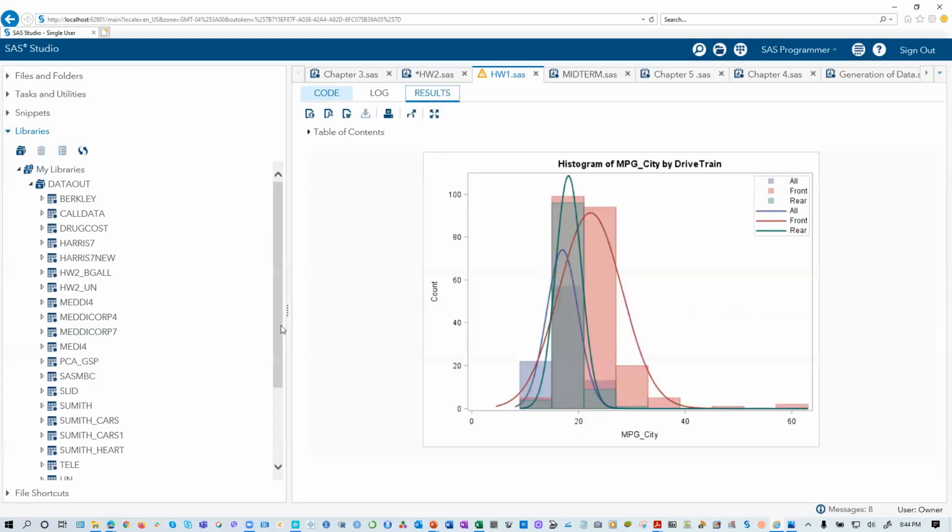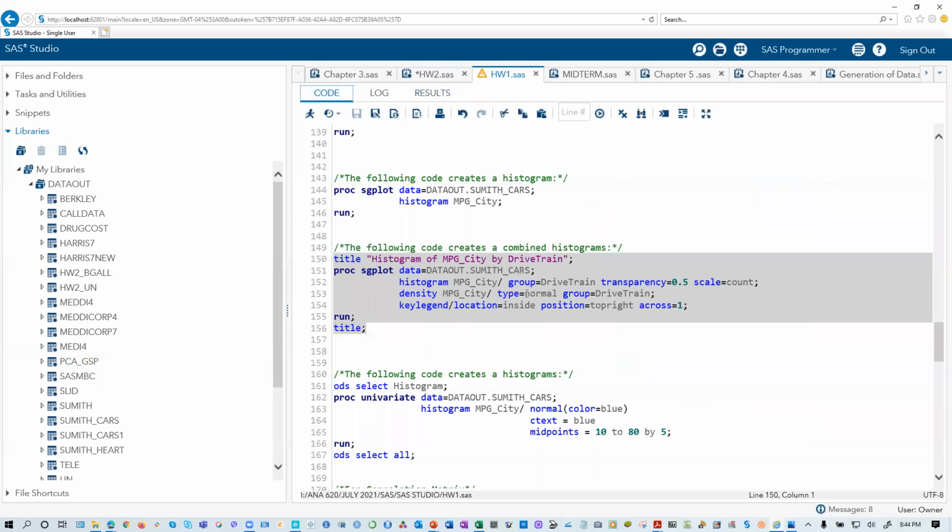See, if you want to draw all the histograms like that with the legend. See, histogram of MPGCT by drivetrain. Drivetrain has 3 levels: all, front, rear. Those 3 are embedded within the same frame. See, count means frequency. Okay, count means frequency, and I'm asking for them to put the normal density. If you want kernel, you can put kernel here.